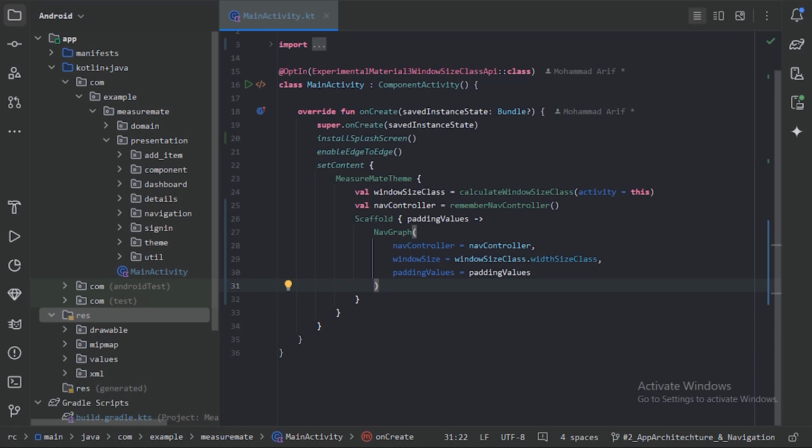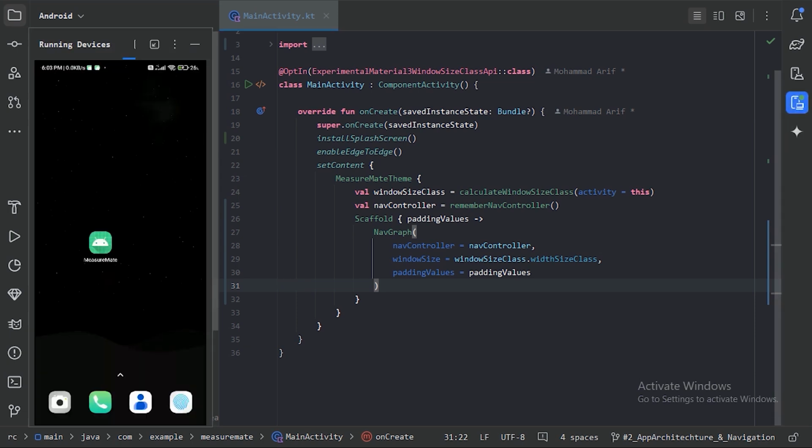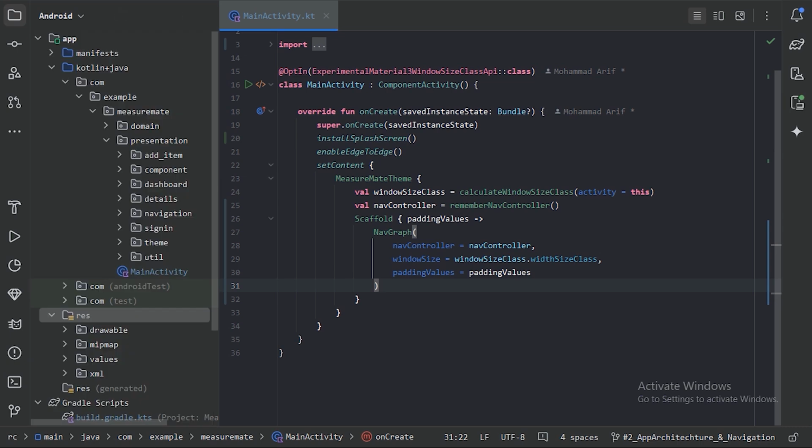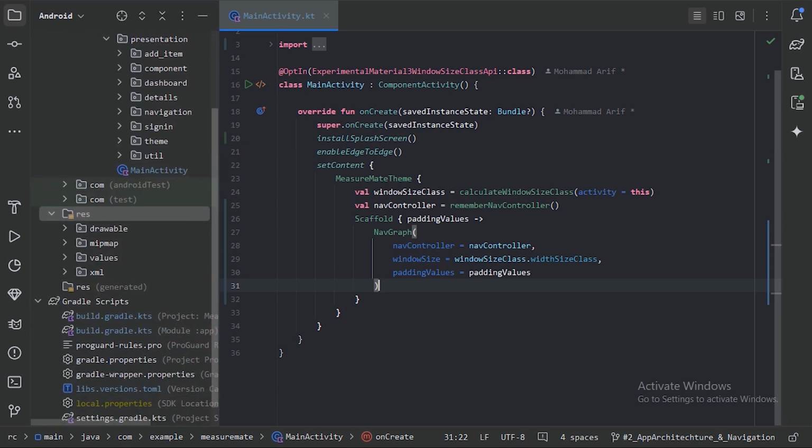Hello guys, now we will add an app icon to our app. So let me show you. Right now we have the default app icon, but we will use our logo as the app icon. Let's minimize this and first go to this mipmap folder.